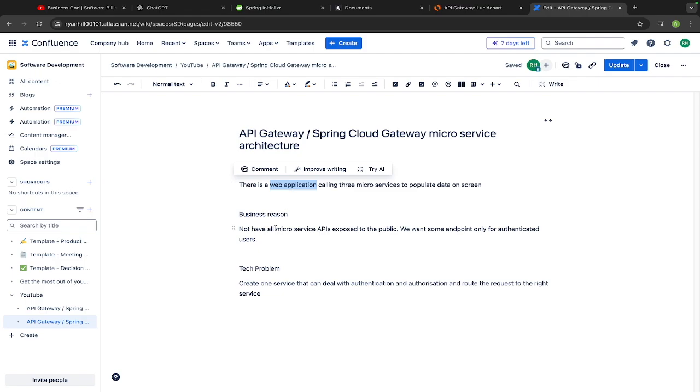So then we have a business reason. These are not hard and fast things, but one of the business reasons might be that we have all of our microservices expose API data to the public, but we mightn't want that. We might want to have some of our endpoints authenticated. And this business reason could come down to compliance, or company policies, or a number of other things. But they want to lock down these endpoints for whatever reason.